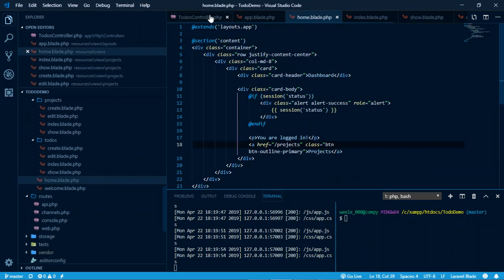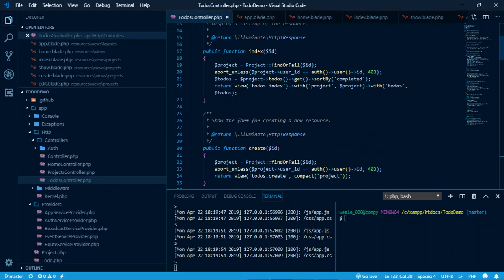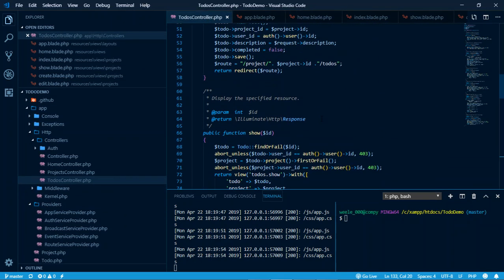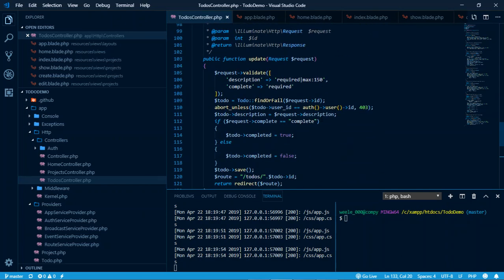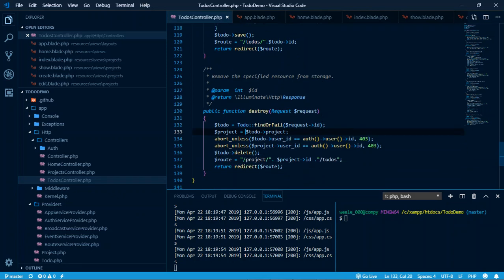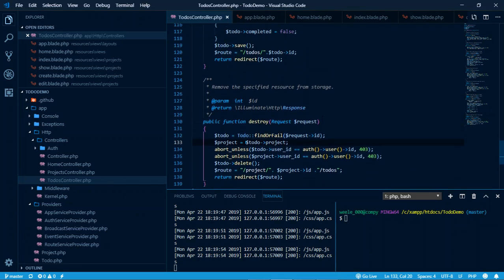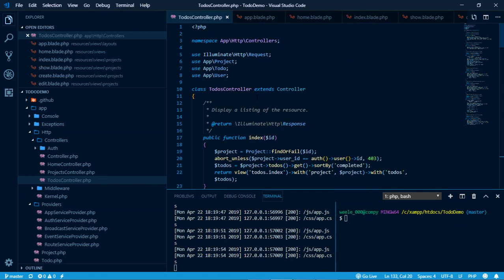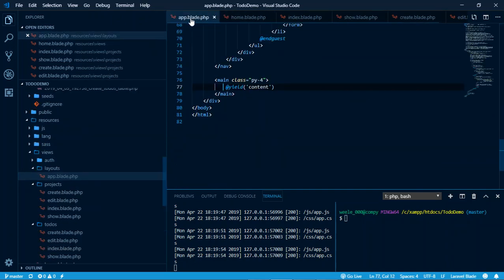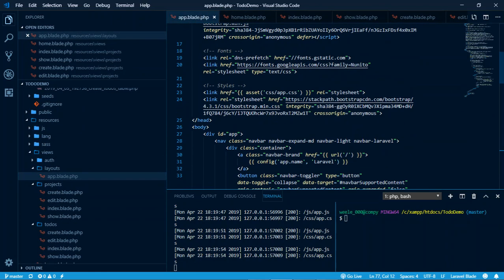Okay, now the to-dos controller, I've given you all the tools you need to understand this, right? I'm not going to go line by line, but I've given you pretty much all the tools you need to figure this out. So I've given you a sneak peek here, but you can find in the description of this video on GitHub all the code to this, so you can go ahead and explore this on your own.